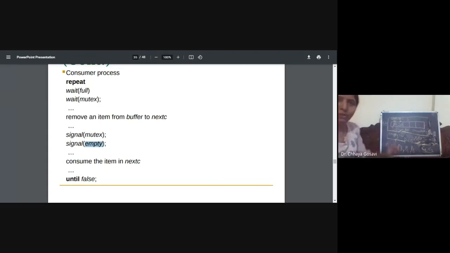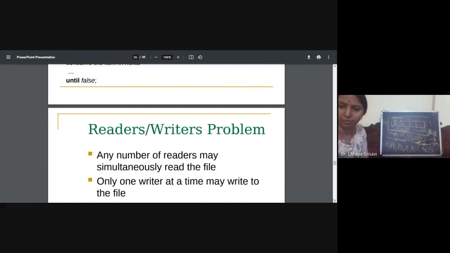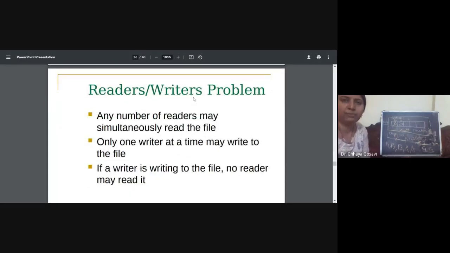Are you getting the problem and solution? So this is how multiple processes, we can have many producers, many consumers, and they can synchronize with each other with the help of these three semaphores: full, empty, and mutex. Now we'll move towards the next classical problem, which is called the reader-writer problem. Any query with producer-consumer?